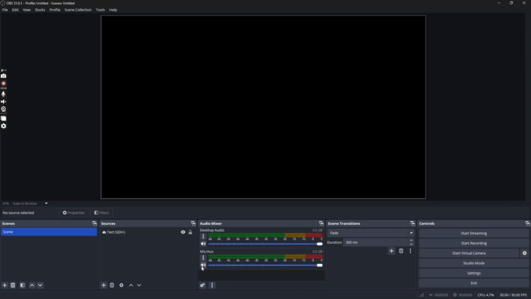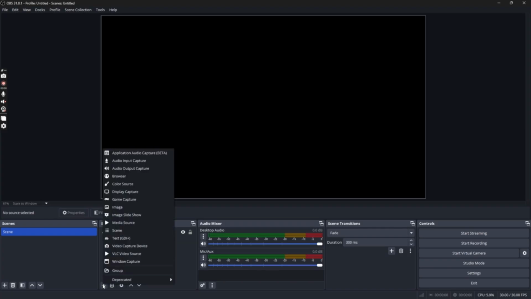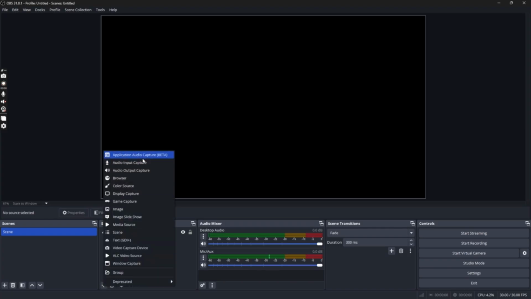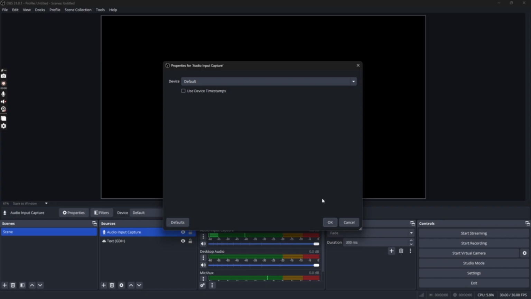1. Add your microphone to OBS. Open OBS Studio. Go to the audio mixer section and ensure your microphone is added as an audio input source. If it isn't, click the plus in the sources panel. Choose audio input capture and select your microphone.